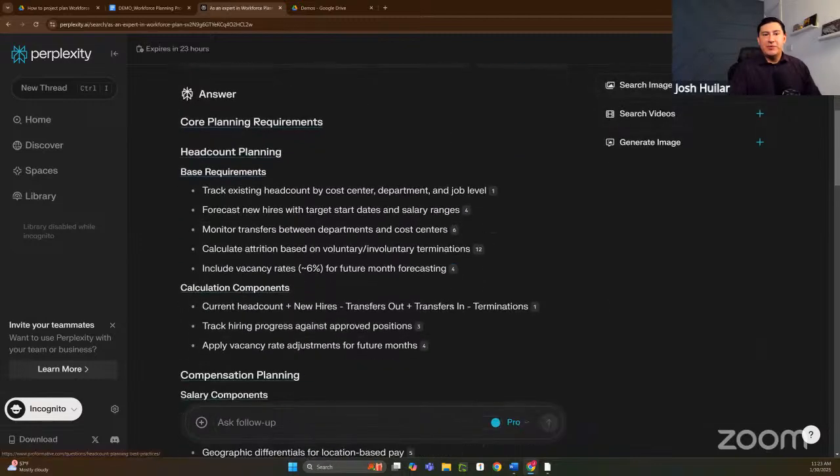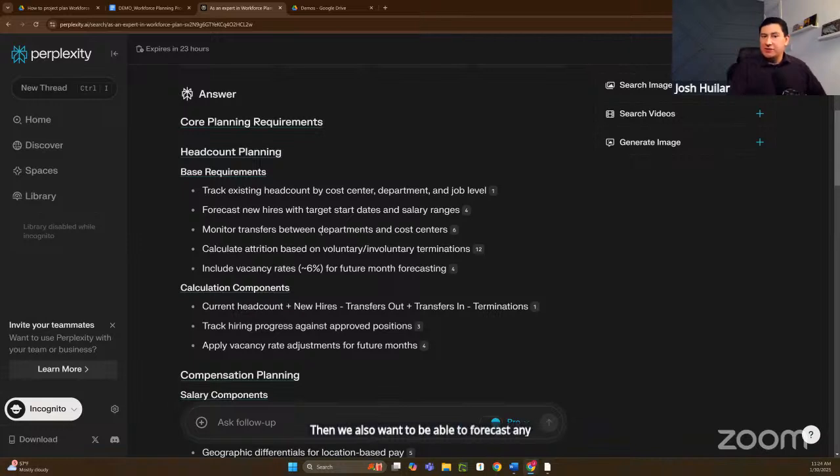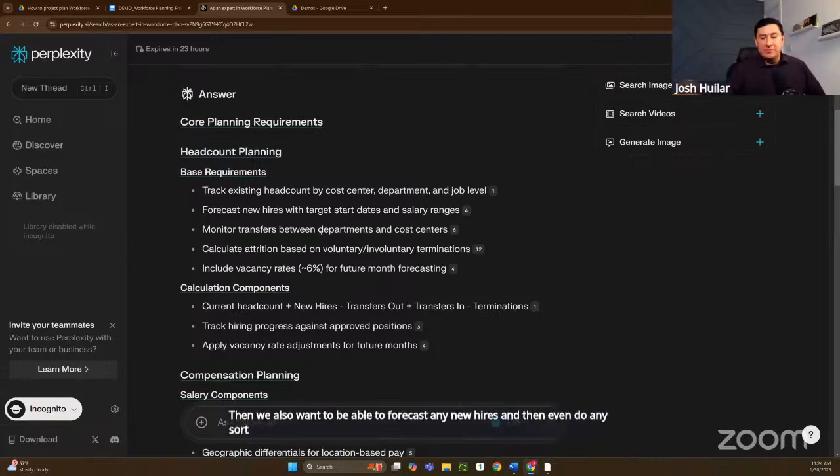Now let's take a look at what it came up with. So essentially, for headcount planning, it's saying that there are baseline requirements. You have to track your existing headcount. In our example earlier, we've got a department with 10 existing headcount. But then we also want to be able to forecast any new hires and even do any sort of transfers between departments. Say I want to transfer someone from sales over to marketing.